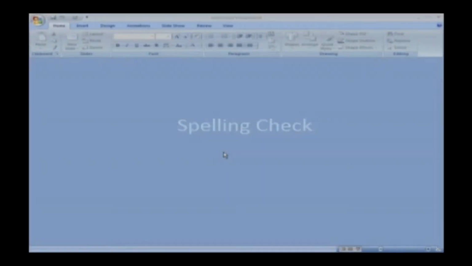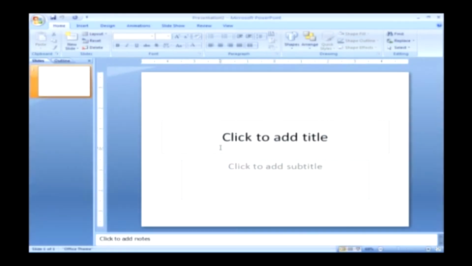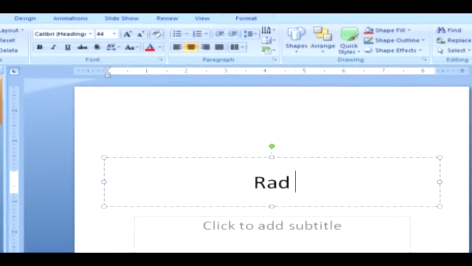Spelling check. This is very useful when you want to proof your text. You can check for possible mistakes and then confirm each correction. Here I am going to tell you about spell check in a textual slide. To find and correct the misspelled words, open a new blank presentation and type RAD is my favorite color.